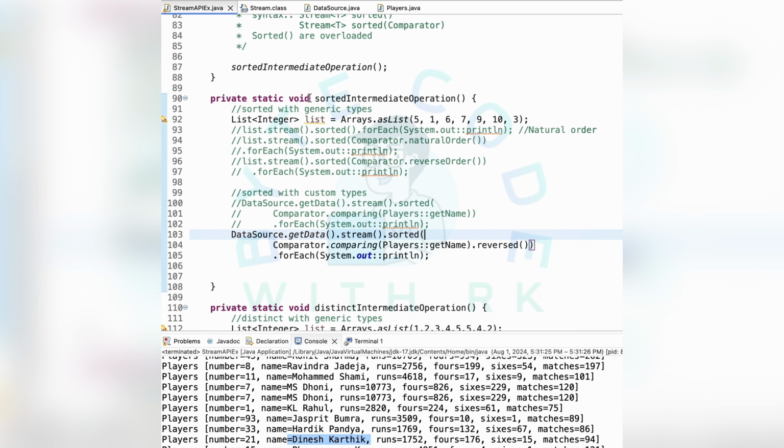Instead of forEach, I am applying forEachOrdered, and here also. Okay, let me run this one. You see, right, it was maintaining the instruction order. forEachOrdered maintains the instruction order of 516, 516, 79, 10, 3, 79, 10, 3. So it was maintaining the instruction order. If you see, Dhoni is the first. So that is all about forEach and forEachOrdered.